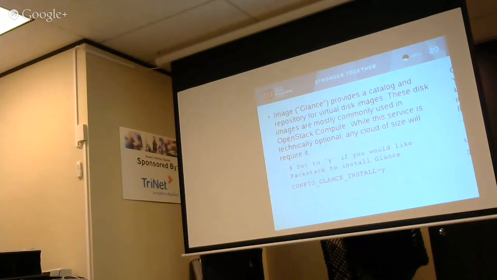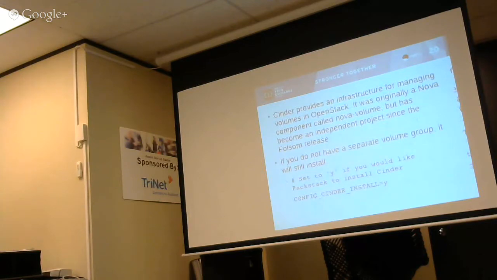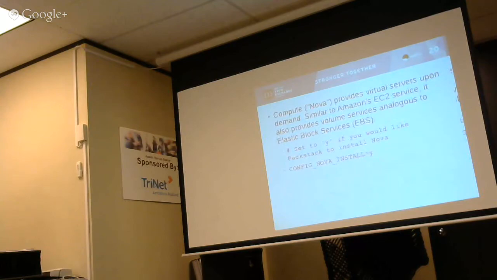The changes that I made for doing a standalone, just like an all-in-one on your laptop, are that I did make sure that I installed Glance, which is your catalog and repository for virtual disk images. You want to make sure that that's turned on. Also, Cinder, you want to make sure that that's turned on as well. This is volume management. This is the default. It is turned on by default. If you want to have kind of the equivalent of Amazon EBS, Elastic Block Storage, then you want to turn on Nova as well, so you make sure that that's on.